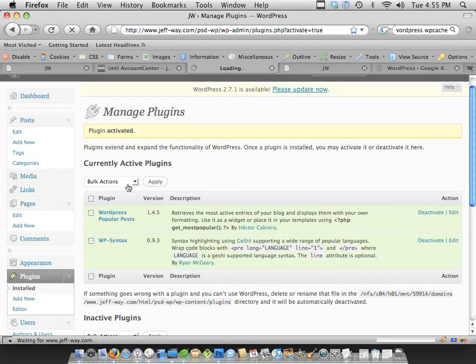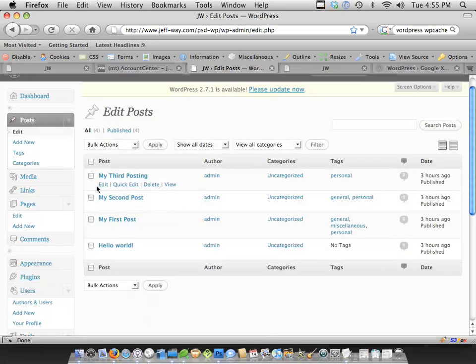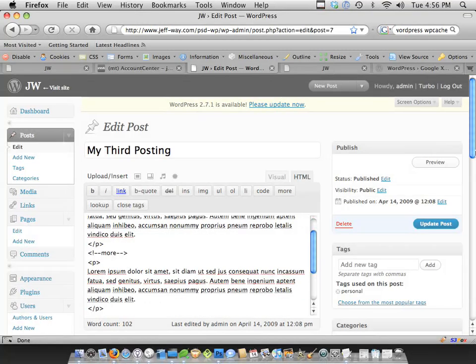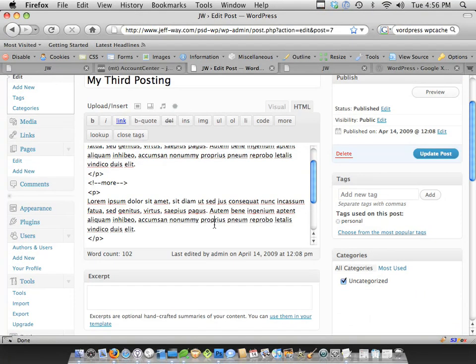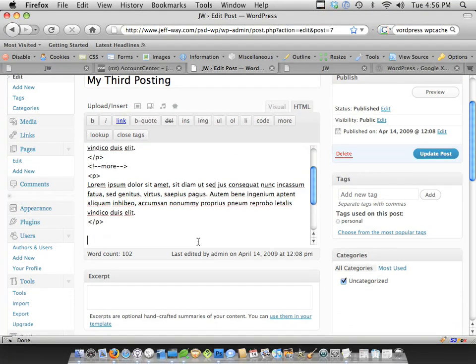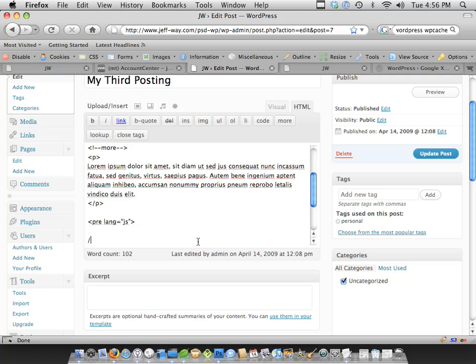All right, so here's how we do it. We're going to edit a post, and we may need to do a little bit of CSS. So let's do my third post. Now we're going to do a couple things to this. We want to upload images. So the first thing, well, let's take care of the code editor. To use that, we're going to do pre lang equals the name of your language. So JS, or it might be JavaScript.